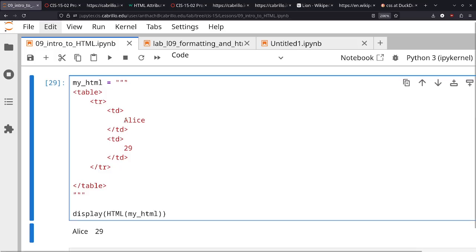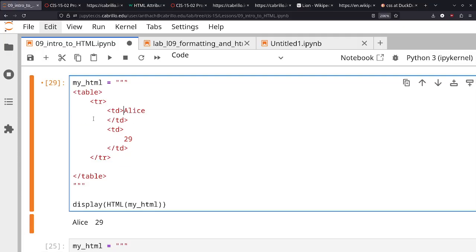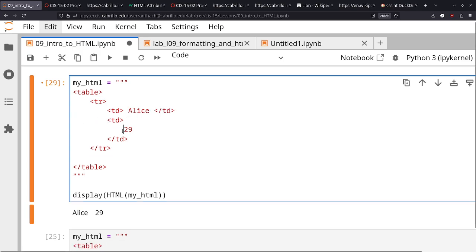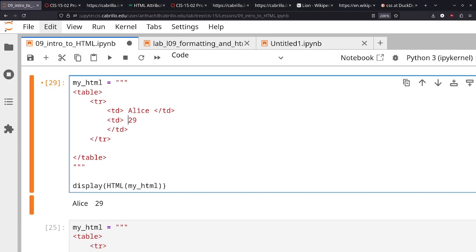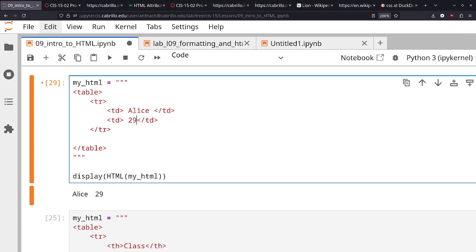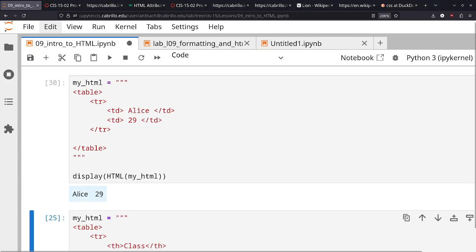You can format this however you want. I'm just sticking with a standard, which is how most people represent the HTML. If you want to, you could represent it like this. It might make things look easier to read. This might look easier to read. It's totally up to you. Okay, let me press play, and there we go. Same thing.